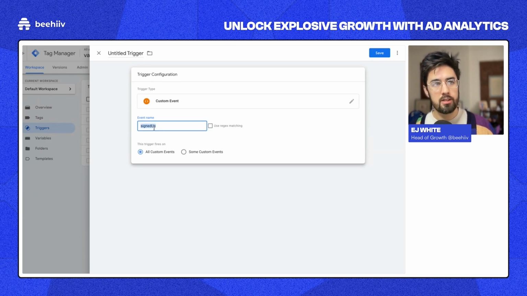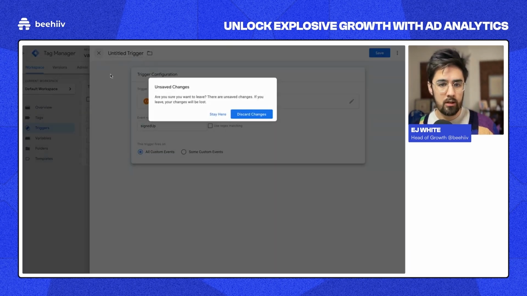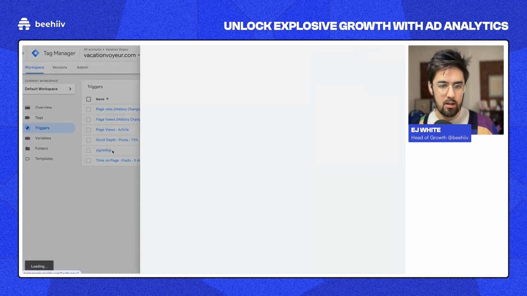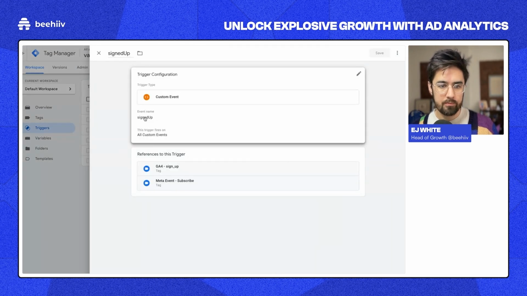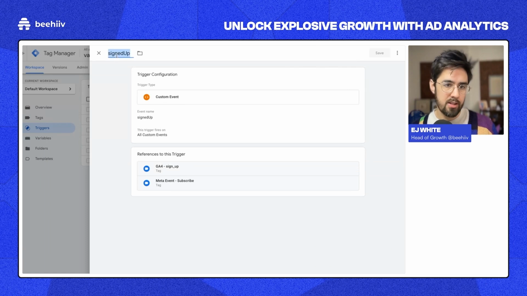What this is going to do is tell Google Tag Manager that when this signed up event is detected, we now want to do something. And that something is to track the actual subscription with these other tools that we're configuring. So you can see here, I've done exactly that. Event name signed up, a type of custom event, and I just call it signed up.